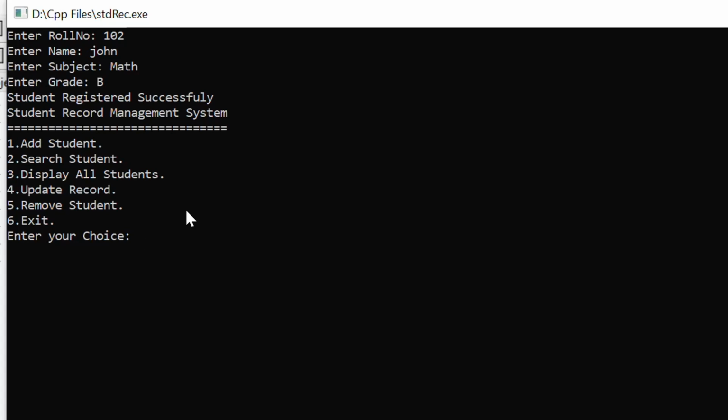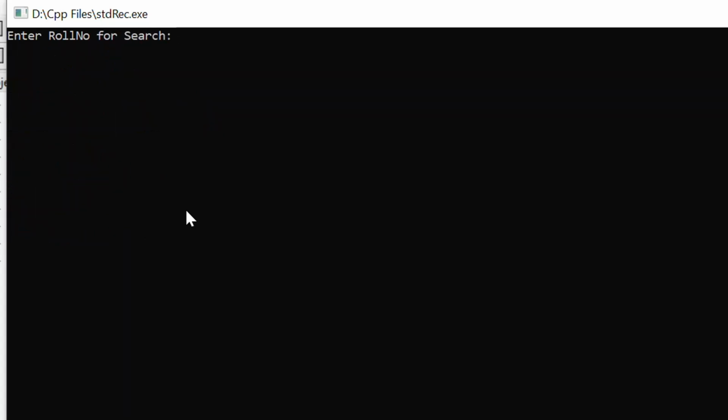Okay, so now I have to search a specific student. So I will enter 2 to search a student. Now I will enter 103. You know this is an invalid roll number. This roll number does not exist in our vector.